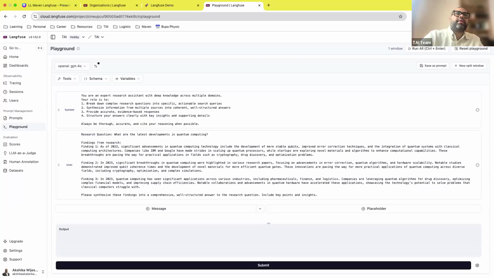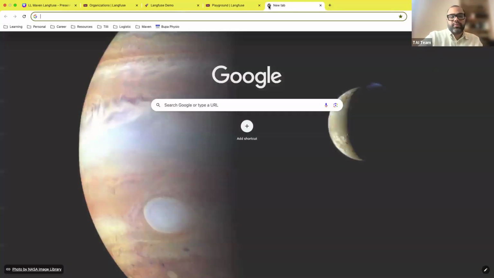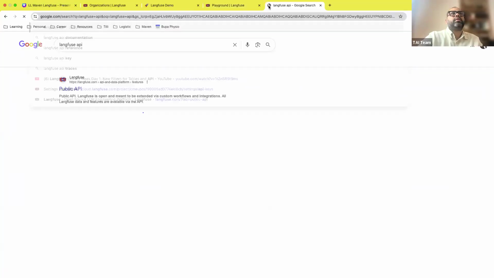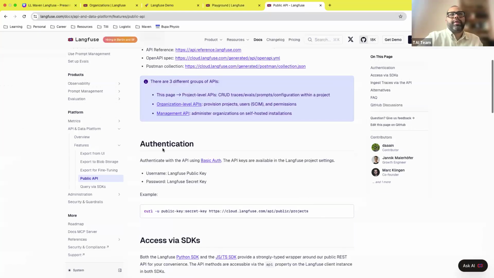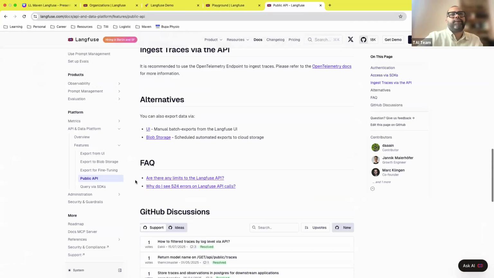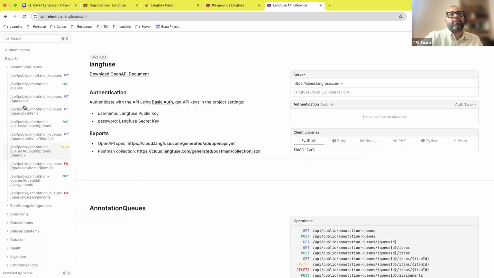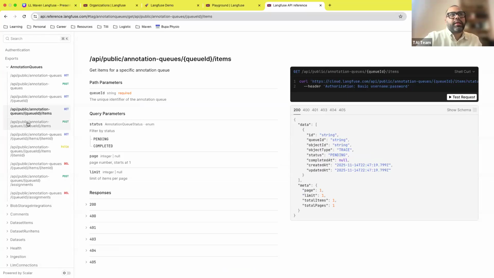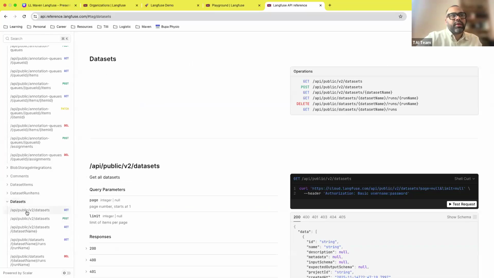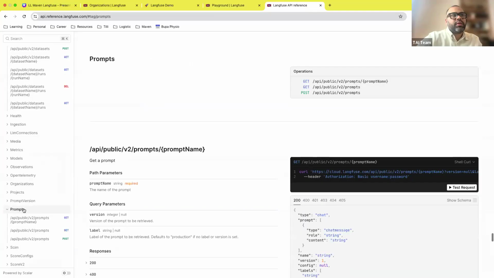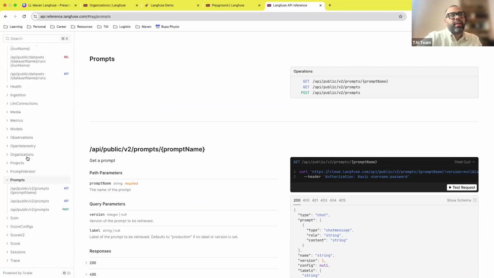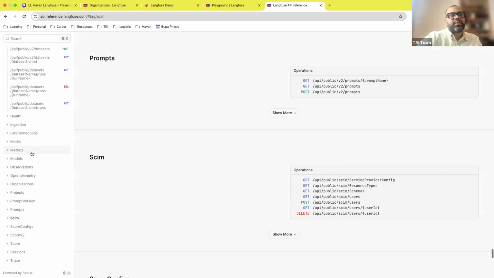Can we use it in CI/CD? Yes, you can. But you need to write some scripts to load. If you look at the LangFuse API, there's an API reference. You have quite a few APIs so that you can get items, you can get datasets that you can run, you can get prompts. So all sorts of things you can pull, and then you can run a CI/CD pipeline for sure.